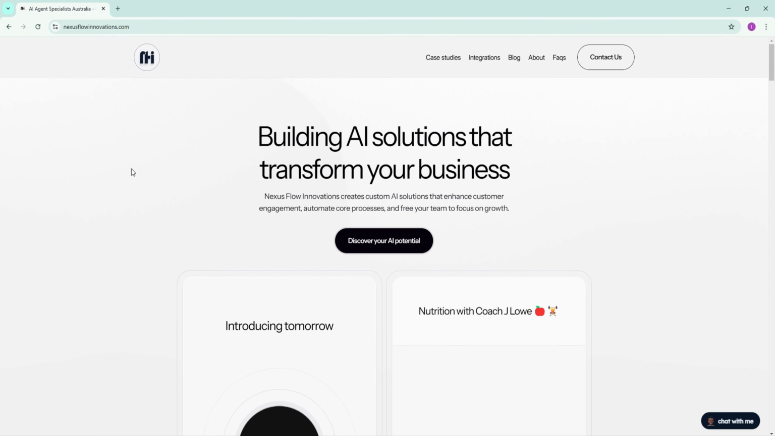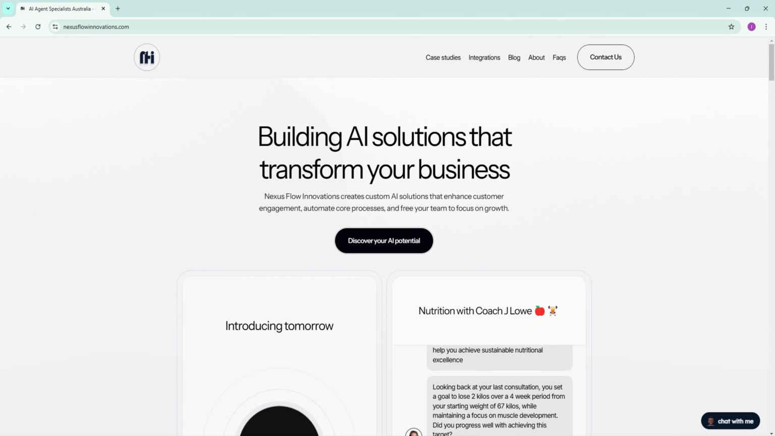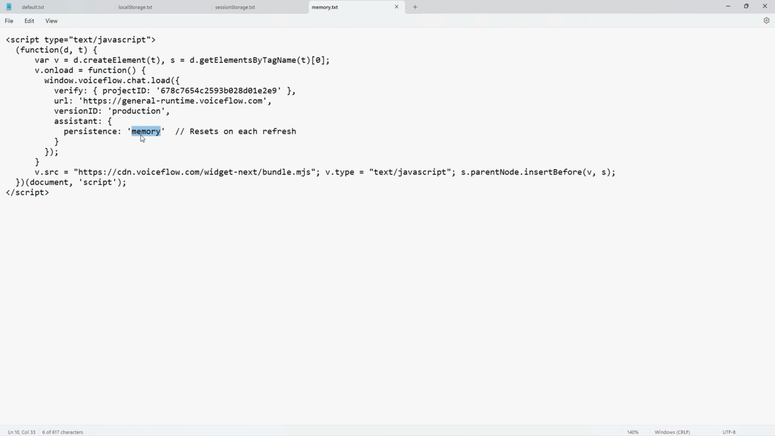So finally, let's talk about our third persistence option, which is memory. This is the simplest and least persistent of the three. As you might guess, in this particular code here, we simply set persistence to memory. With memory persistence, the conversation history is only stored in the browser's memory and is not saved to disk like local storage or sessionStorage. This means it's the most privacy-focused option, but it's also the least persistent, right? Let's see how it behaves.